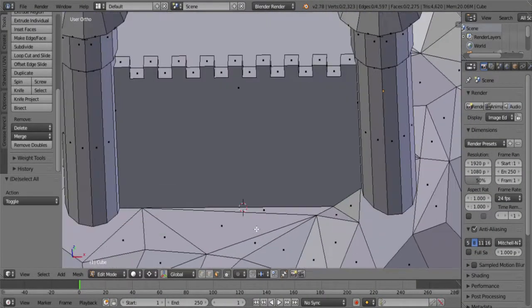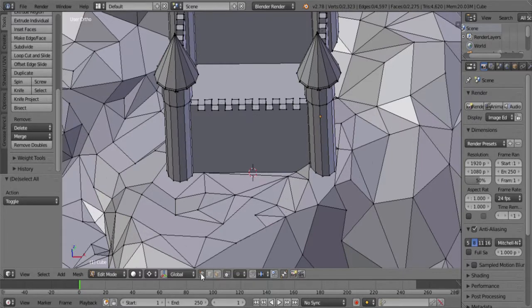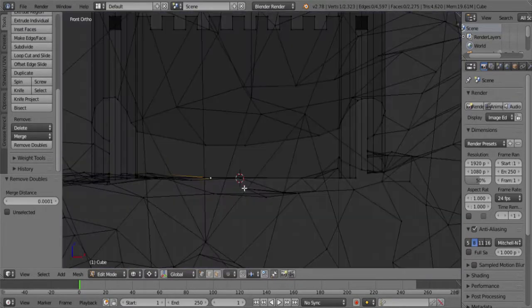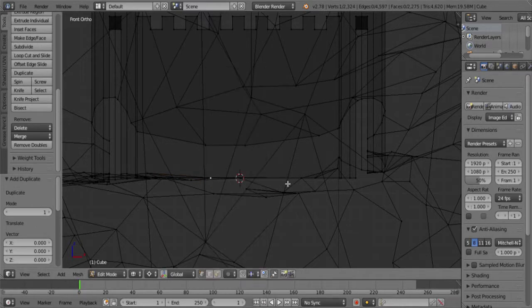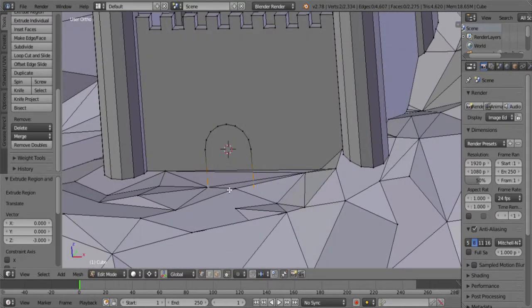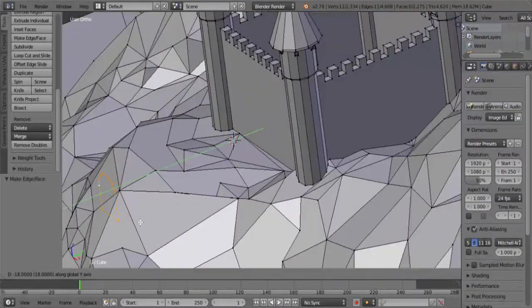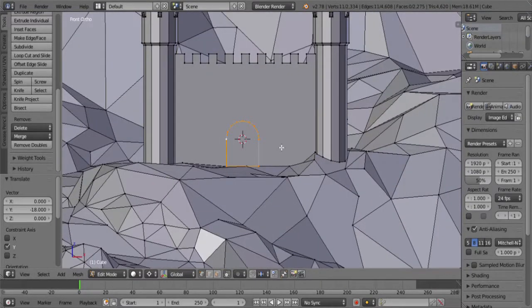Anyway, yeah, I can put in a gate. I'm going to use the knife project for that. I'll just select this vertex, for instance. Scale Z 0. Duplicate, extrude, G, snap, cursor selected, spin, 4 steps, spin, extrude, something like this, fix, yeah, G. So this is going to be my gate. Right.